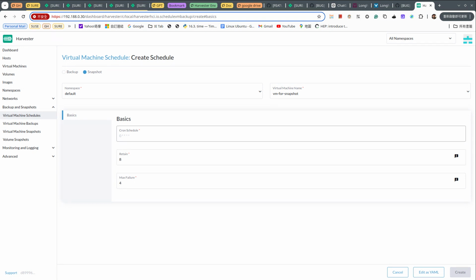And the next is the cron schedule. Specify the cron expression that defines the schedule properties. And the next is retain. Specify the number of up-to-date backups or snapshots to be retained. When this value is exceeded, the Harvester controller deletes the oldest backups or snapshots and starts the snapshot purge under the hood, which will cause heavy I/O loading.